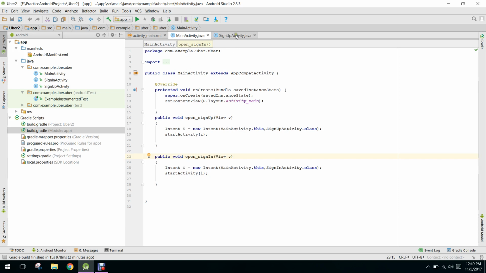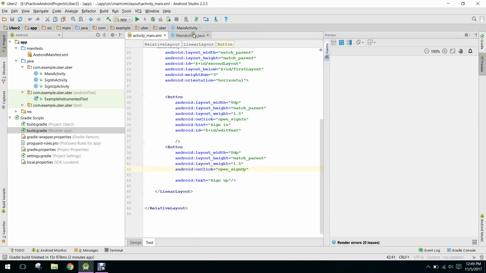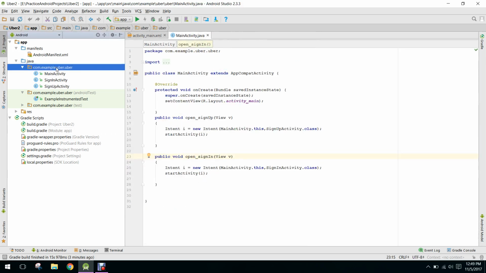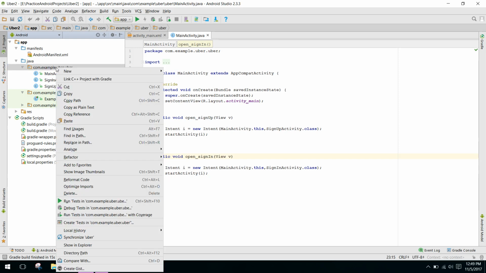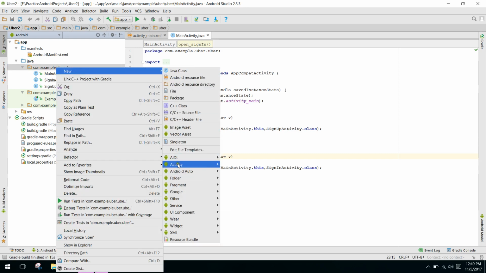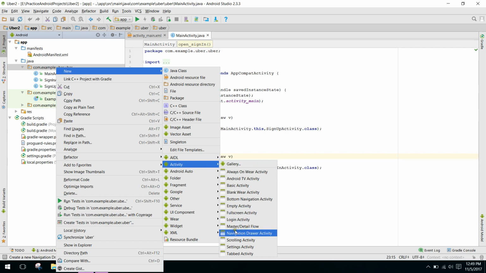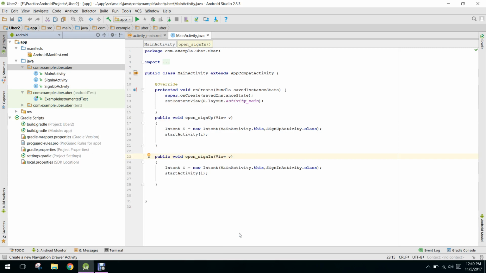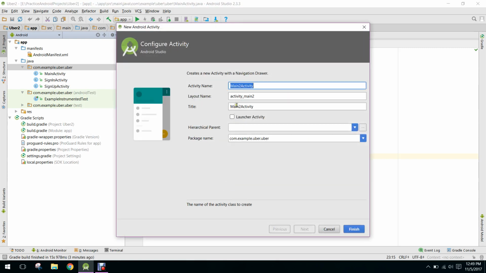Alright, let's get started. First of all, we will have to create the main page activity, the basic activity. So we have to create the navigation drawer activity. Here we will say main page activity. This will be our main page, and I will click on finish.